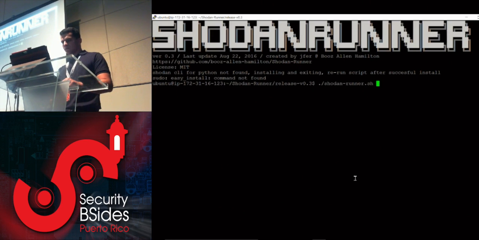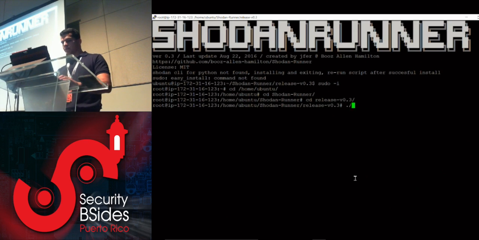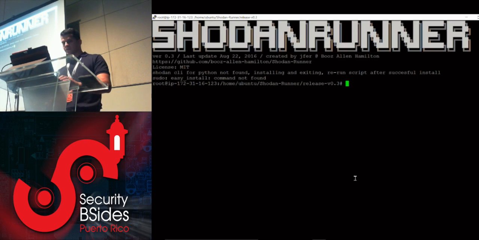So this tool does some things for you. When you download Shodan Runner, if you don't have Shodan, the Python CLI, set up, it will do it for you. If you try running this as a non-root user, it won't work. It'll kind of break. That's the limitation right now of how we did this. So if you run the tool with no arguments the first couple of times, it'll do these installations for you. Or at least it should.